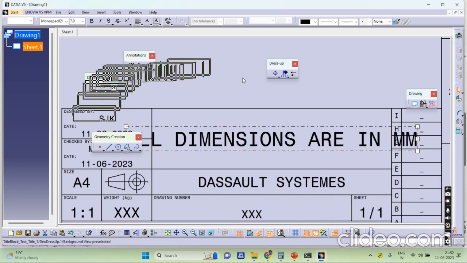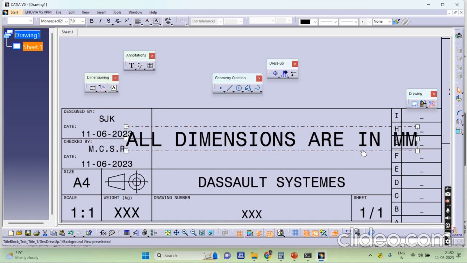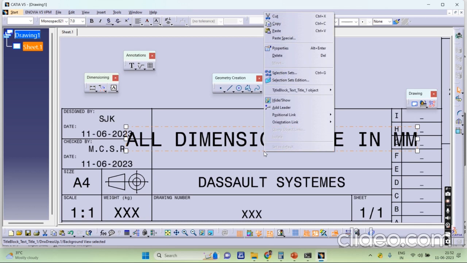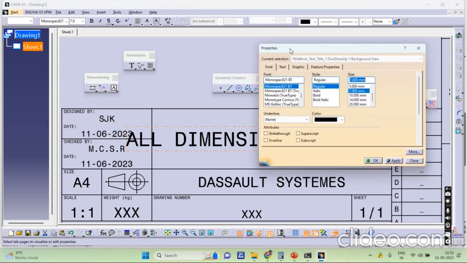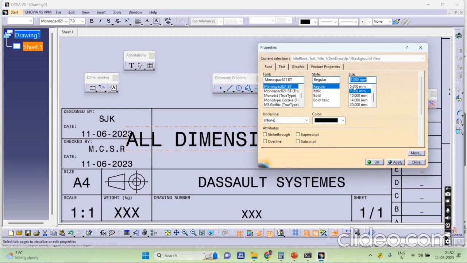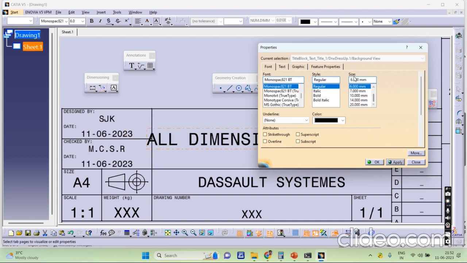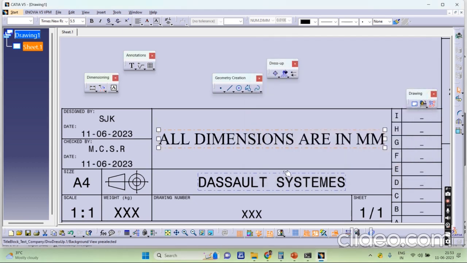But you can see here that the text we typed came outside the line. So what we have to do is reduce the size, so we can click on the dashed light line, then go for properties. Here we can check, here 5 and 7, so I can give it as 6. Apply. You can check. Still some more reduction has to happen, so 5.5. And suppose I want to change the font here, I can change it to Times New Roman, apply, so it changes all dimensions are in mm.